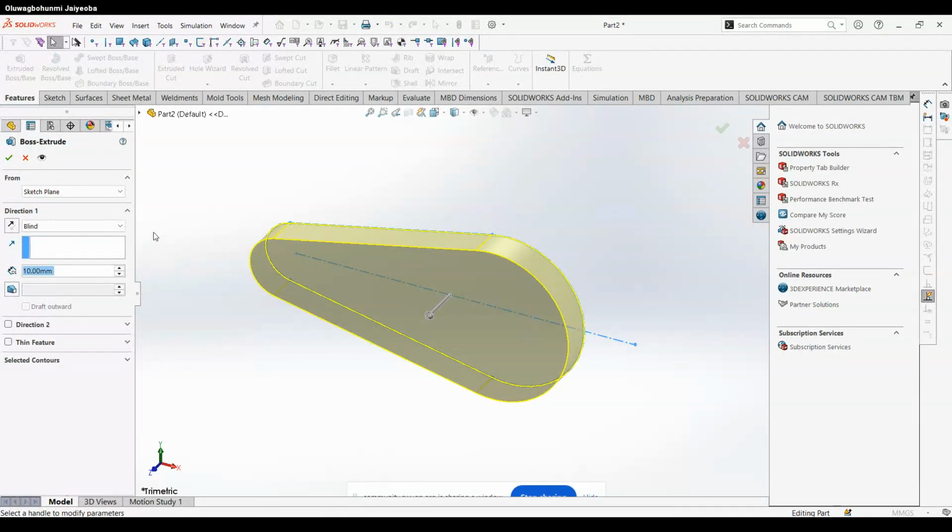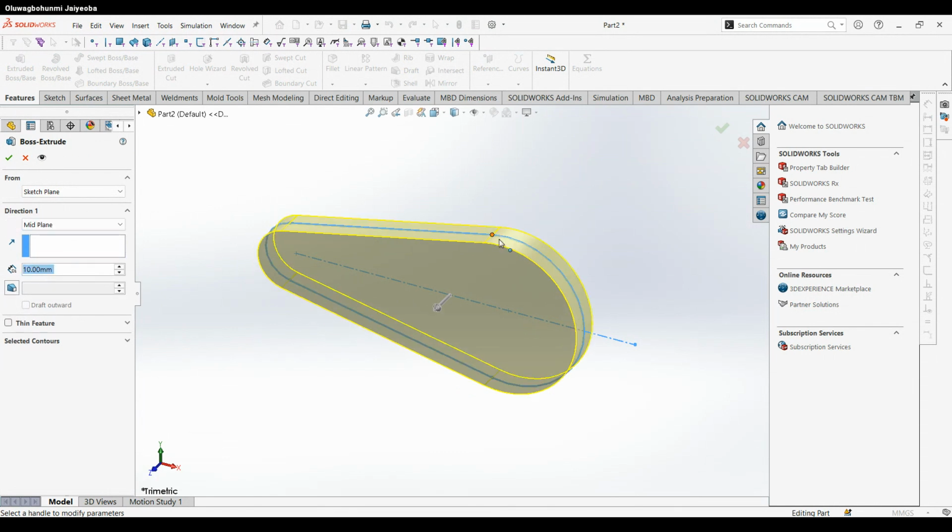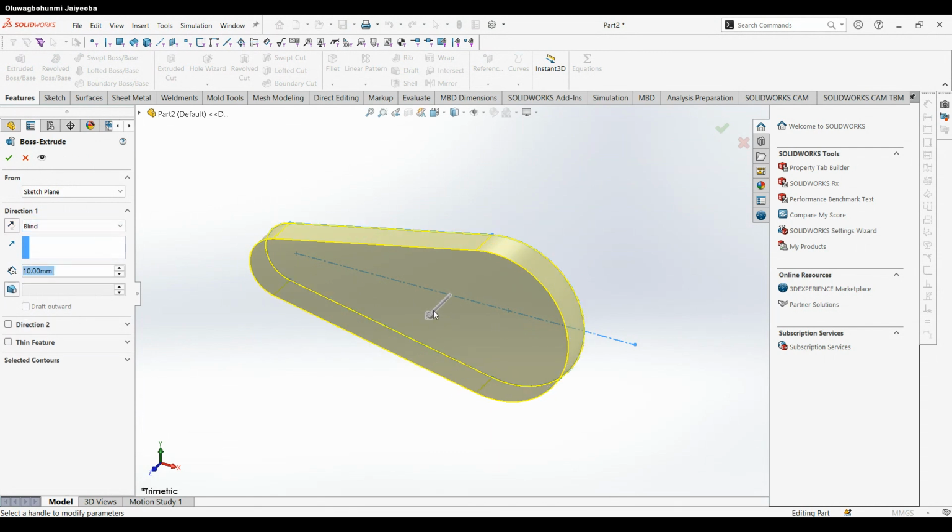Alright, so we want different types of extrusions. What if I want to extrude symmetric about the front plane that I selected? I'll select under this arrow on my list, mid plane. Now I'll have my extrusion symmetric about that plane. If I want to extrude in a single direction, I'll click on blind. If you want to go to the other direction, I'll click on flip.